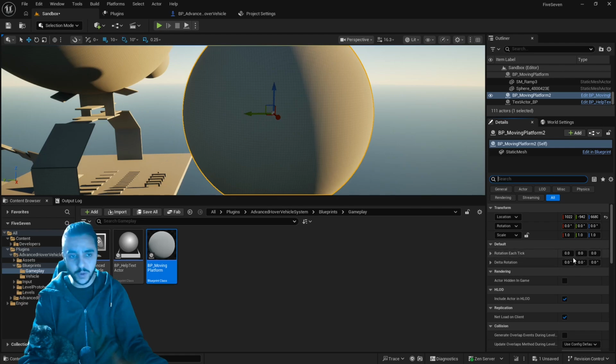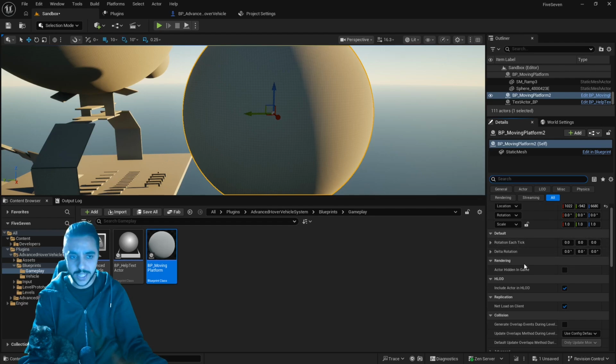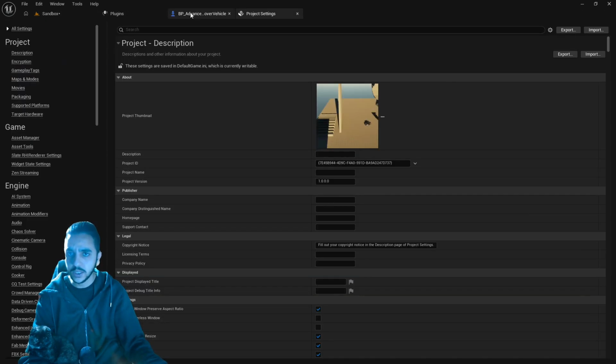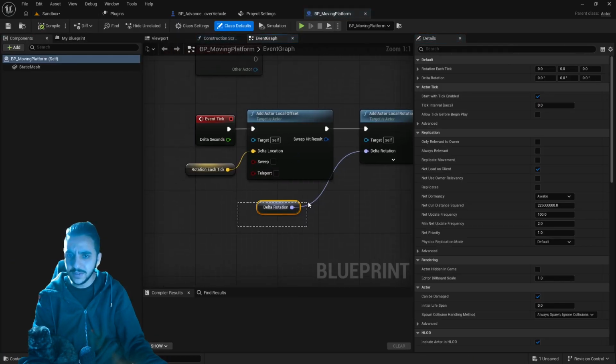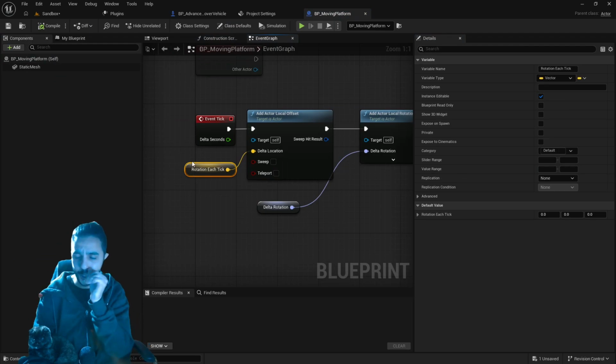One of these variables is rotation on each tick, which is 0, 0, 0, and the other one is delta rotation. For example, let's say, rotation on each tick, I'm going to set it to 5. Actually, I'm going to go here. Moving platform, I'm going to double click it. Delta rotation and rotation each tick.